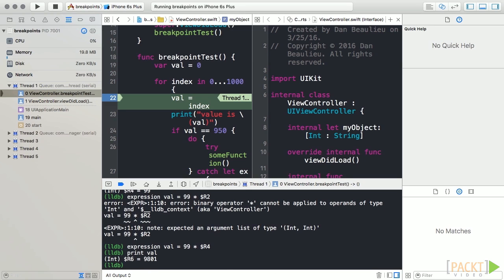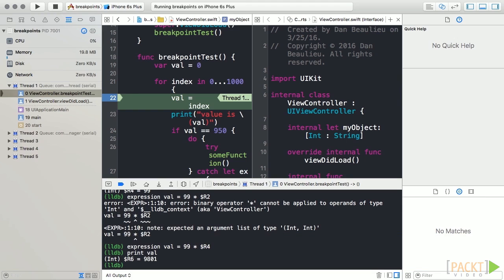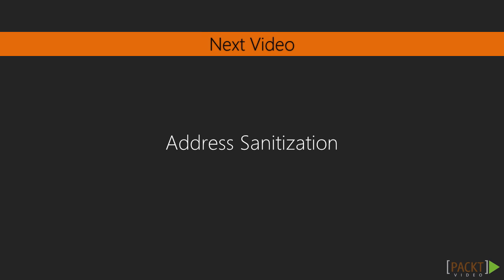Now, this is just an introduction to the LLDB commands. There are too many commands and use cases for commands to cover them all here, but I encourage you to check out this video's resource page, where I'll share some additional examples of LLDB commands, as well as some excellent resources. In this video, we have introduced the topic of LLDB commands and improved our debugging skills. In the next video, we're going to take a look at address sanitization while working with Objective-C or C.